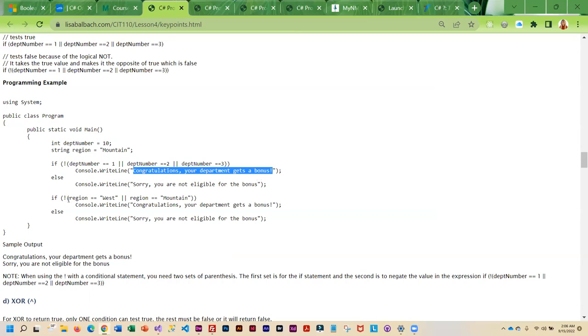So then let's look down here. Region is west or it's mountain. This is going to be true. And then we've got the not, so it makes it false. So then it's going to execute this line of code. And that's exactly what it did when it ran.